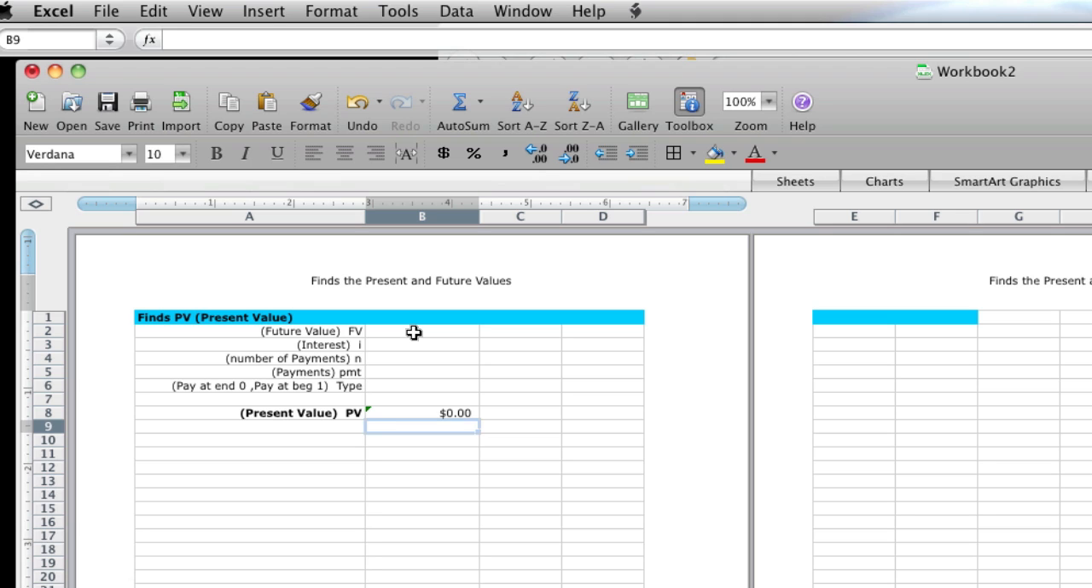And we can go ahead and put in an example. If you had a future value, let's say of 0 and 6% interest with 3 payments of $100, and we'll go ahead and make this a type 1. Your present value, the money that you have to come up with, will be $283.34. And that is if you pay it at the beginning.